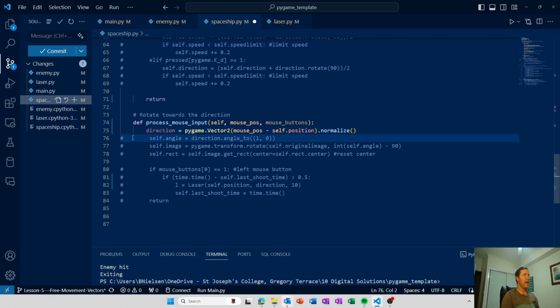Now I need to set the angle. So I'm going to set an angle to my direction. There's a function that Pygame has that will create the angle based on an X and a Y line, or your axes. So I've said, what is the angle to the X axis? And then at this point here, I update my image.